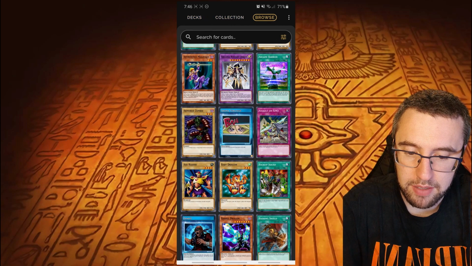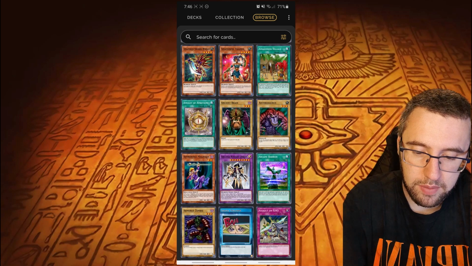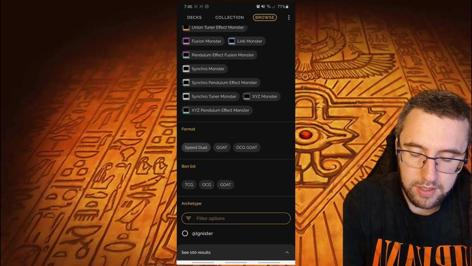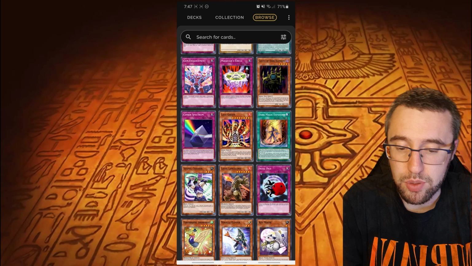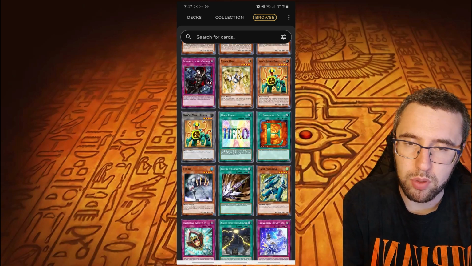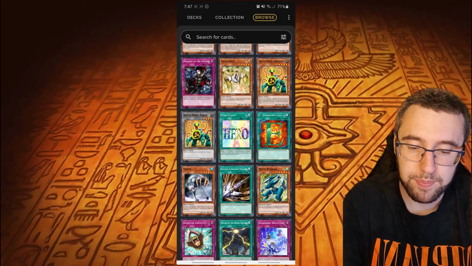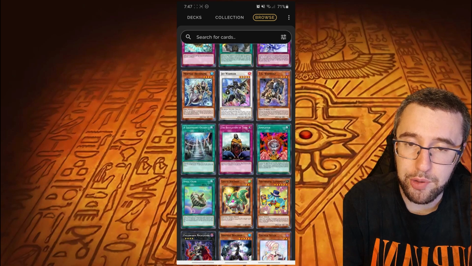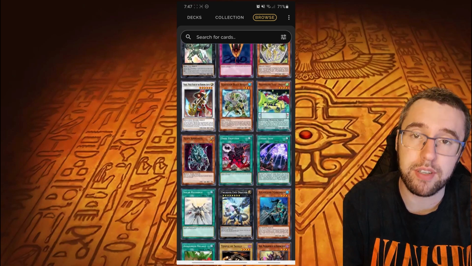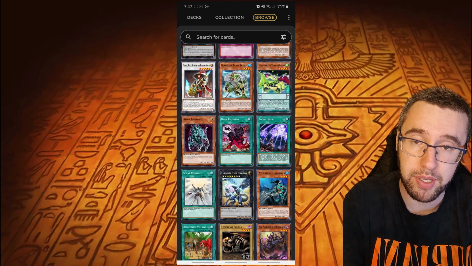Browse tab is pretty self-explanatory. We just turn off any filters I have on here. So this lets you browse through all the cards available in YuGiOh. It supports both TCG and OCG and Speed Duel. Any card you can find on YuGiOPRODeck you'll be able to search for in this app since it pulls from our API data.